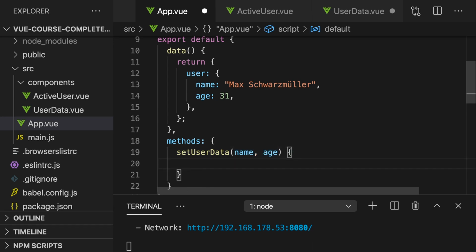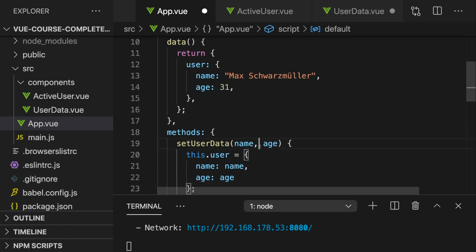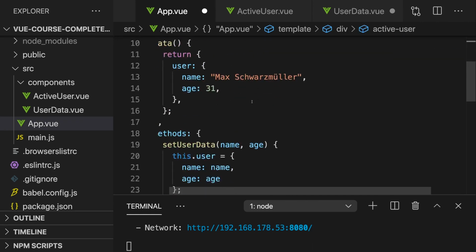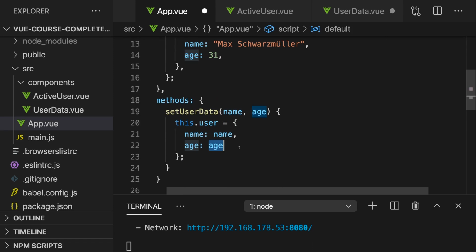And therefore, inside of this method body, we can now reach out to our user and replace it with a new object, let's say. So reach out to this user, which we manage in our data. And on that new object, set the name to the name we receive here as a parameter and set the age to the received age. So we want to have the name and age fields because we had them before and because we're passing these fields down to active user. But now we set them to the new values we receive when this custom event is emitted.